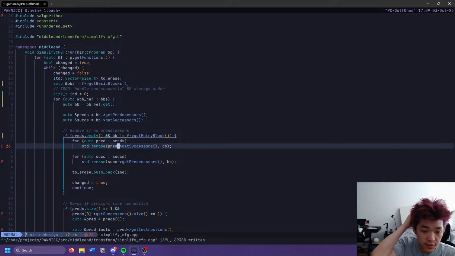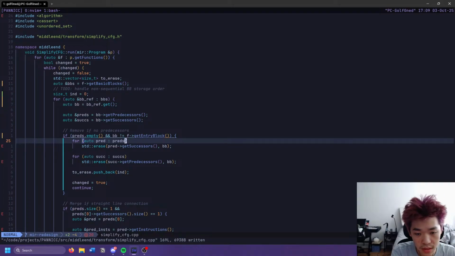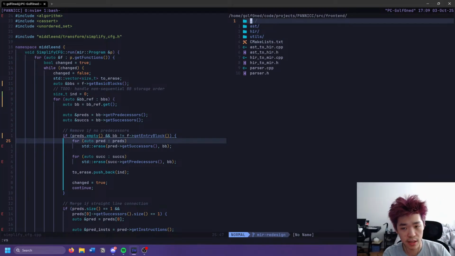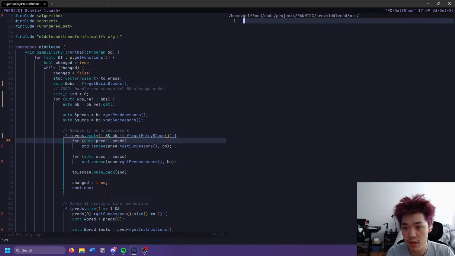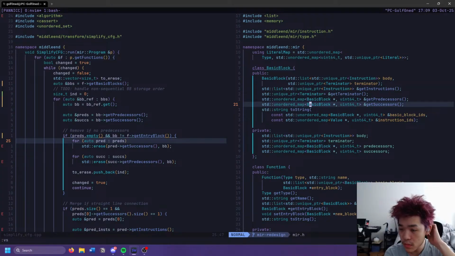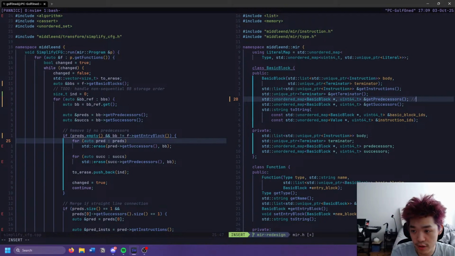Okay. How do we remove a basic block now from this thing? Oh, right. We don't erase it. Maybe we write a quick helper, actually. Because we're going to be doing a lot of things with predecessors and successors, so I may as well clean up the way we work on that at least. Yeah, I think we should replace this with an iterator at some point. And also this one.